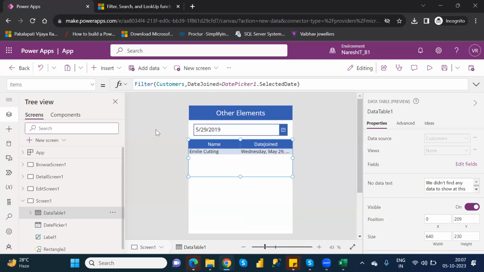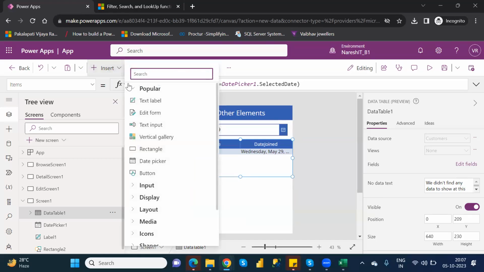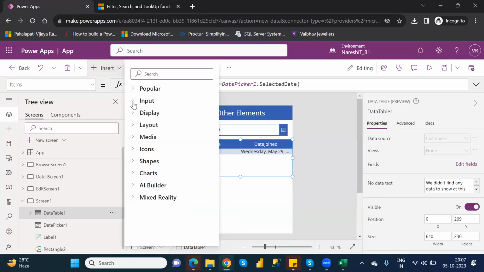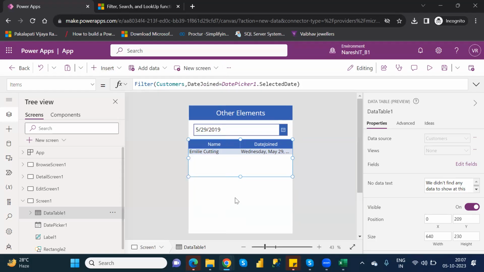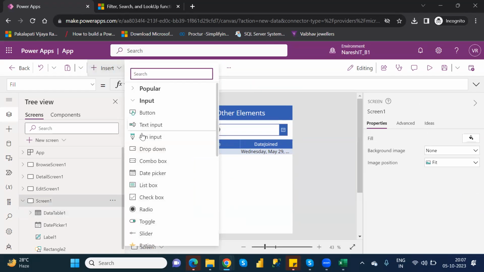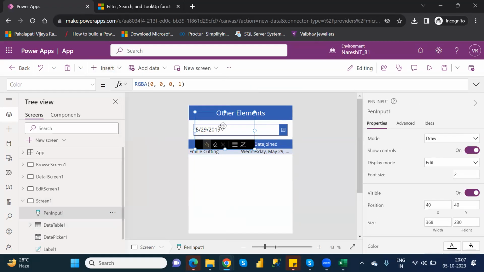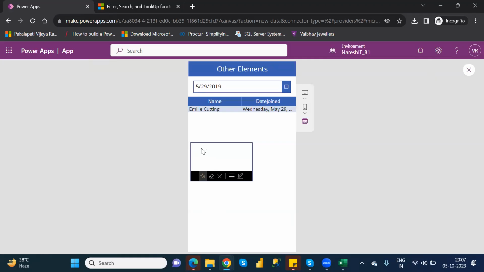Now we can take the next one, there are so many things. See here, under the input, you will see that there are different elements. Button, we already discussed. Text input, we already discussed. Pen input, what will this pen input do? See here, suppose, for example, click on this pen input and you can put it here itself. And when you play the application, you can write a signature here itself, drawing with your mouse.